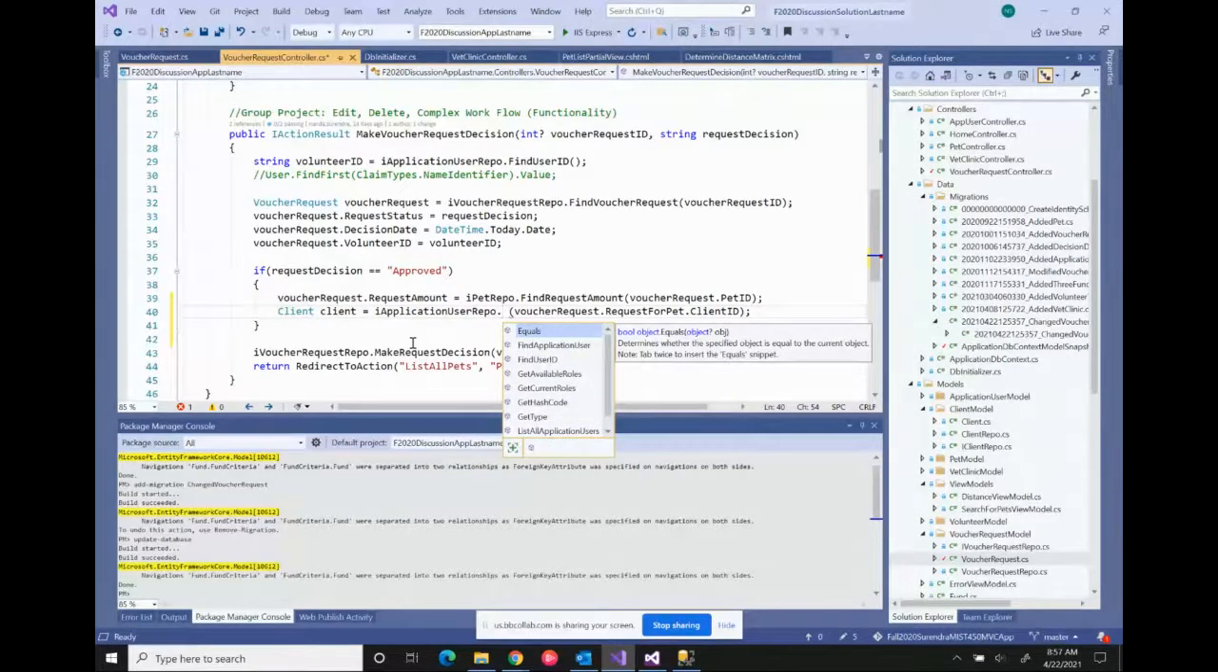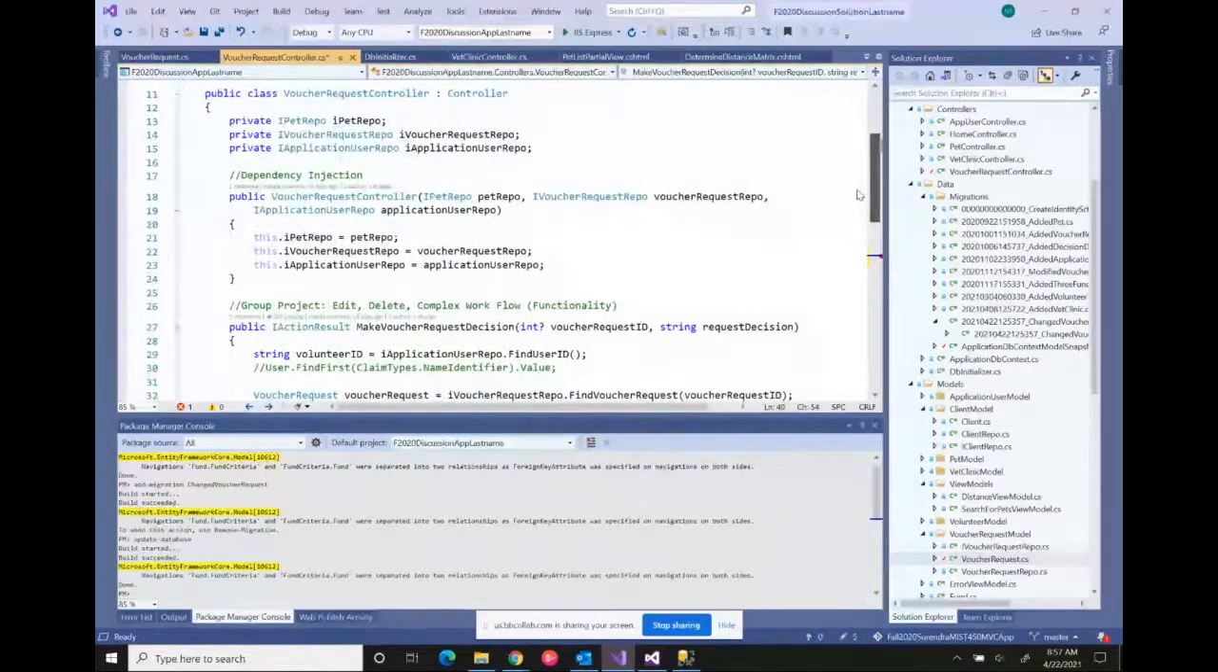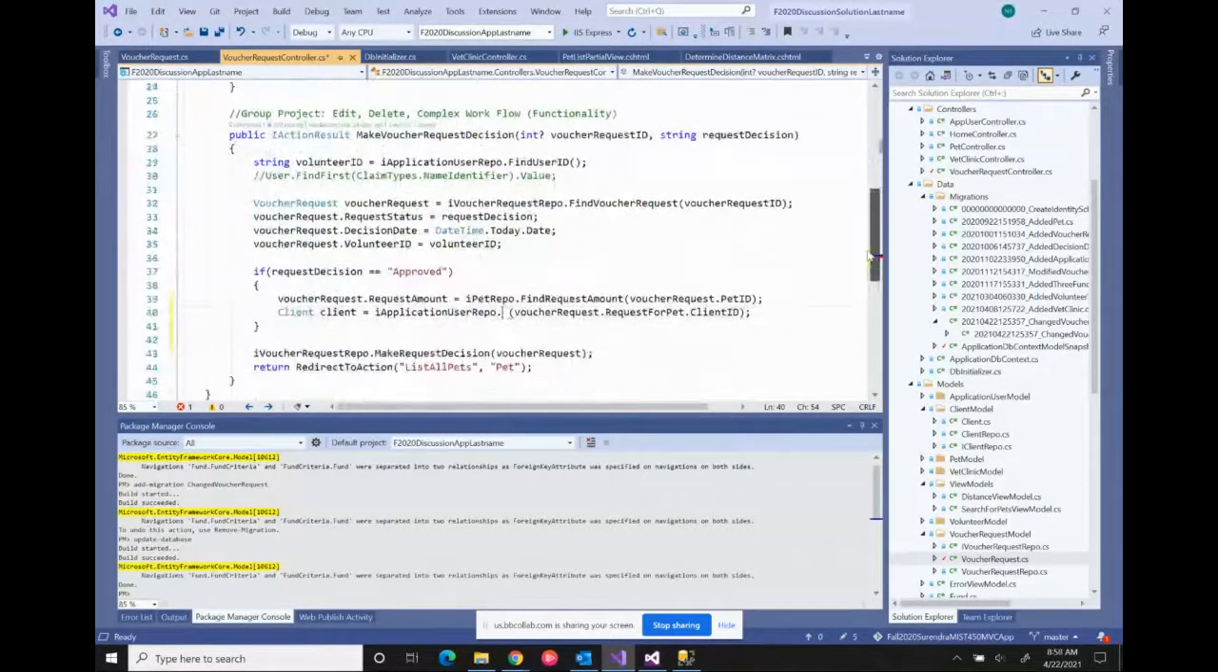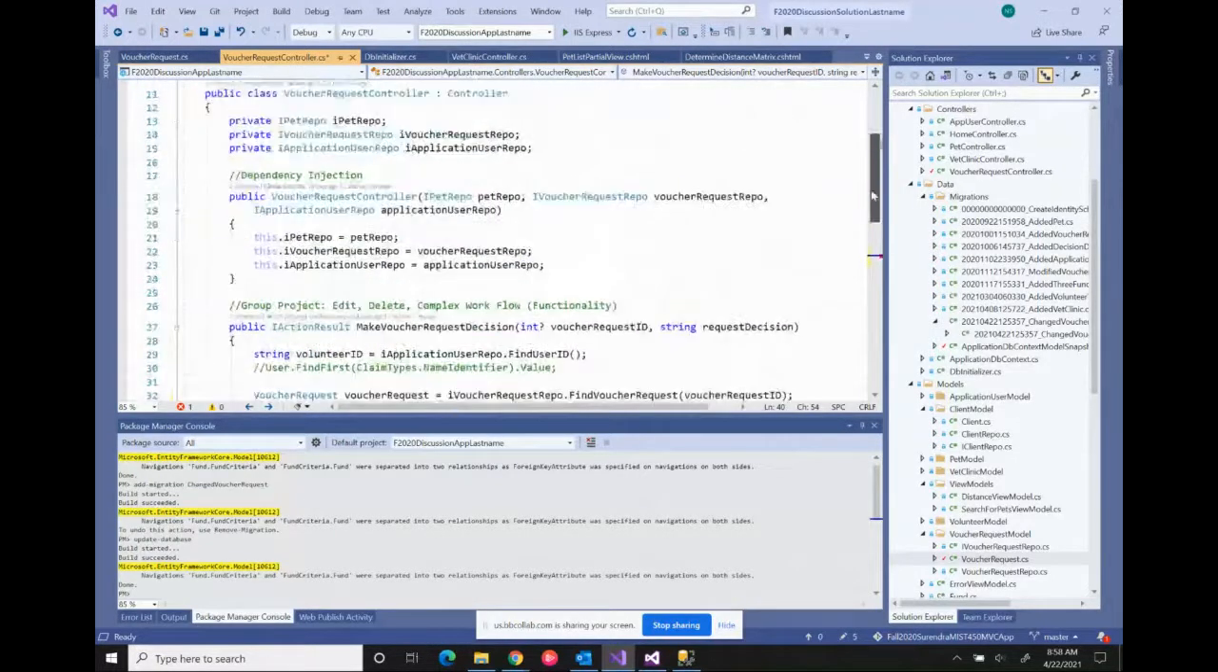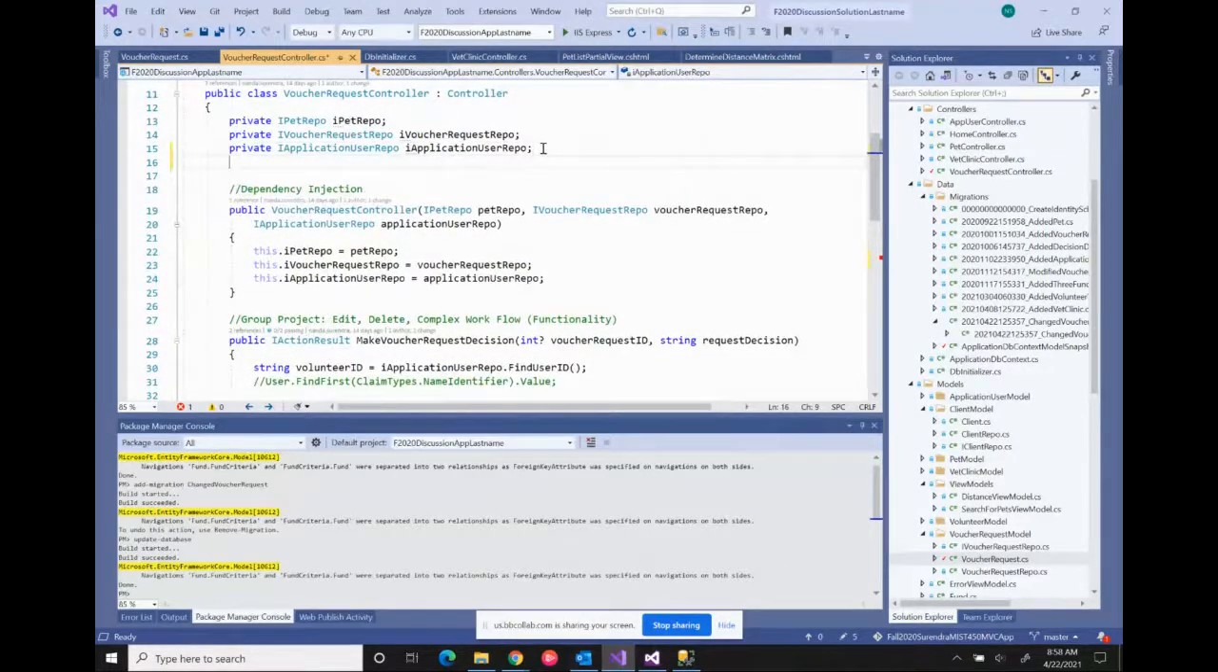I thought we had a find, do we have a find client in that, or just find user ID? Did we ever set up a find client? We have to go through client repo. Okay, we have to go through client repo. If we do that, that's interesting. So I have to then, private IClientRepo, IClientRepo.